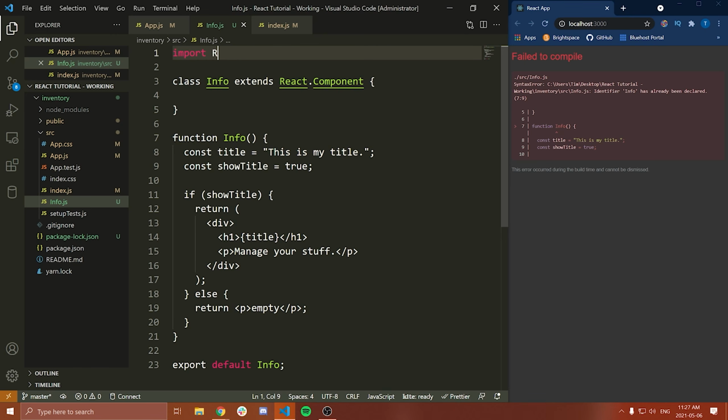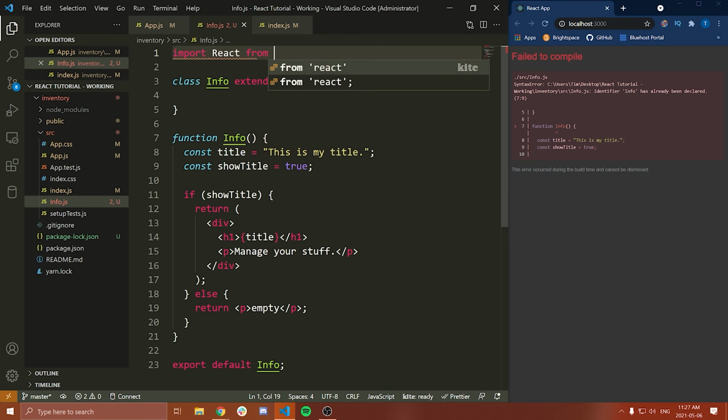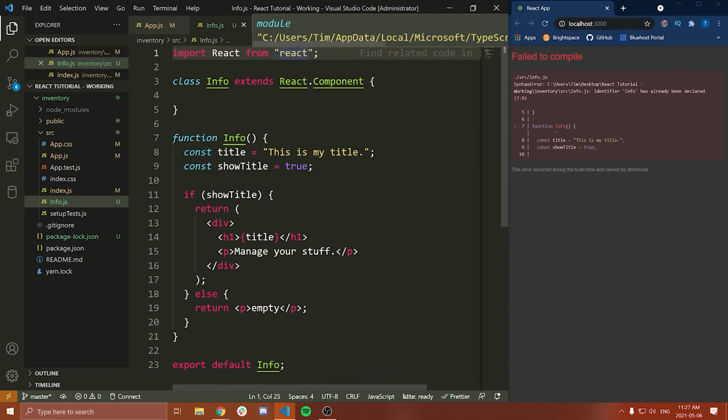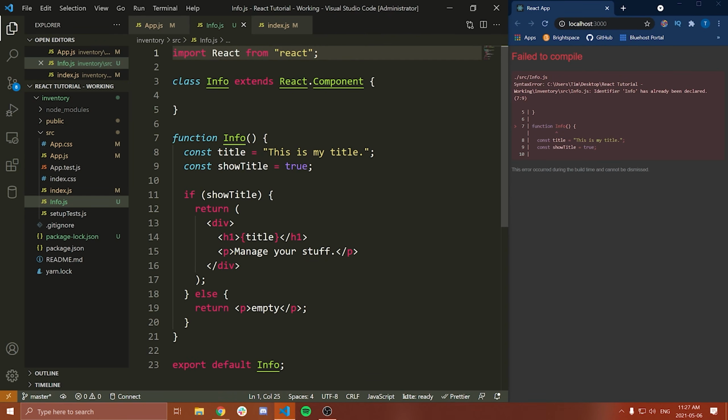So we're going to say import React from, and then this is going to be in all lower case, react. Make sure you don't import it from react-dom. If you do that, you're going to get an error. You want to import it just from react. Now, this is the default export, and so that means we can import it this way. If it wasn't, we would need to surround it in our curly braces. Anyways, now this should be working.